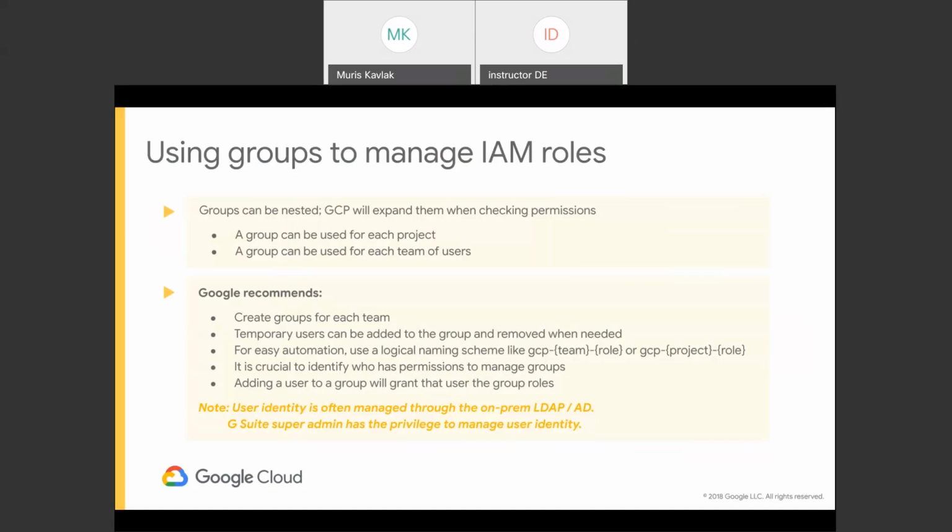Now, user identities are often managed through the on-prem LDAP. So you can fully automate this whole flow by having GCDS or your very own developed application, which syncs it up and assigns the user to the group. The group has certain roles attached to it. So you can onboard or offboard employees quite fast and fully automated.